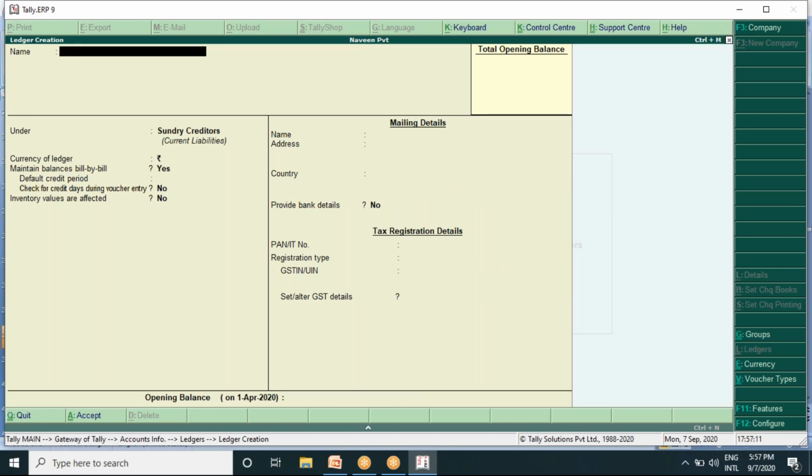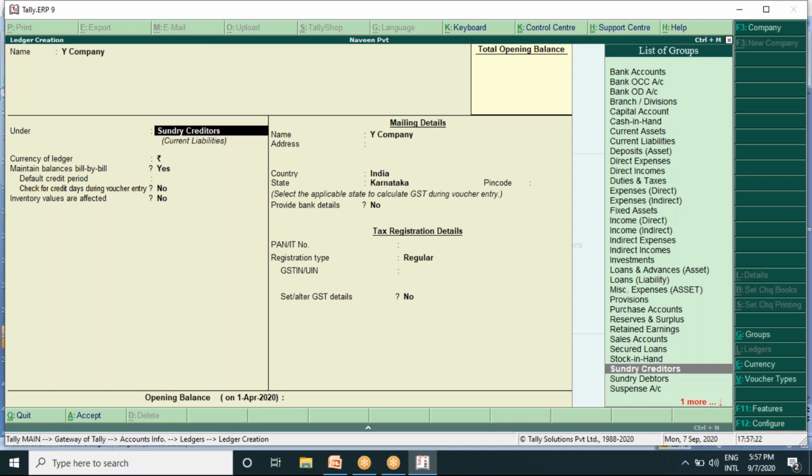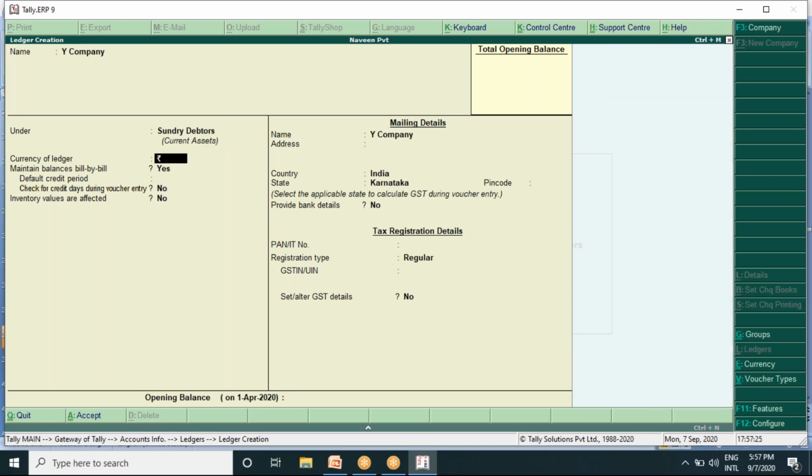Okay. After Manish, you go for another person. Y company. So this Y company is treated as sundry debtors. How is it sundry debtors? You are the debtor. So you have sold some items, or you are receiving some items, or you sell the items. So see here, this is a sundry. How is it sundry debtors? So debtors, you can see the information for all the information. Enter. Finally, save.